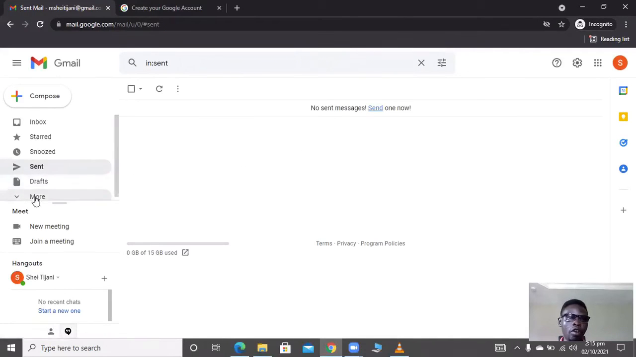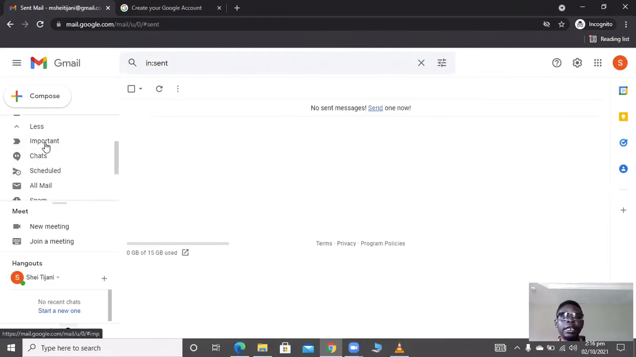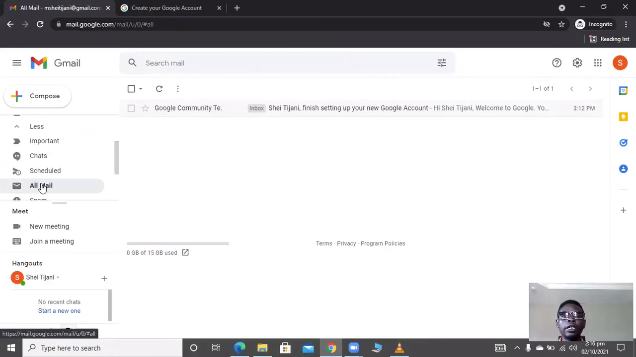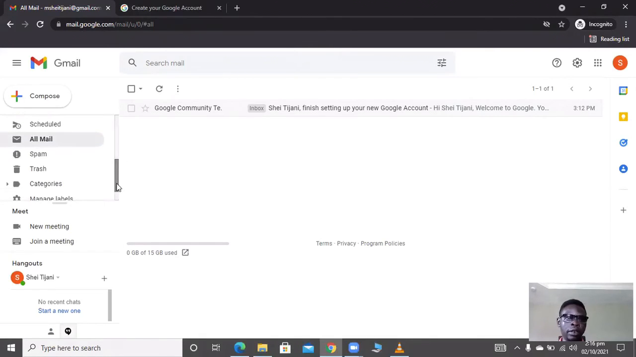Then you can click on More to explore more options. You have Important. There are certain emails that you will consider very important, and they will be appearing here. And then if you click on All Mail, it will show all the mails that you have received with this account. And then we also have another important button, which is Spam.